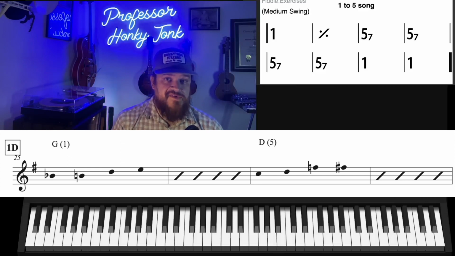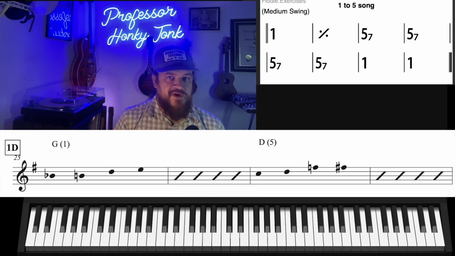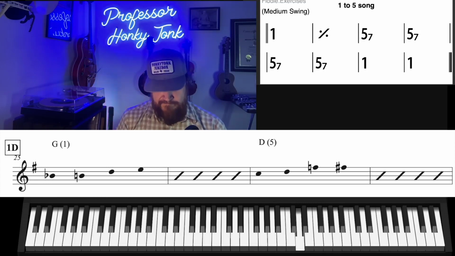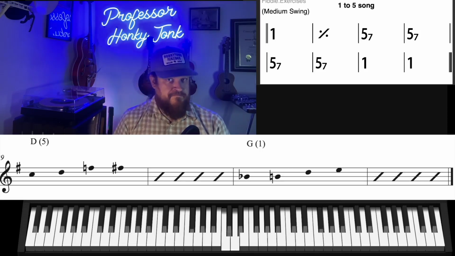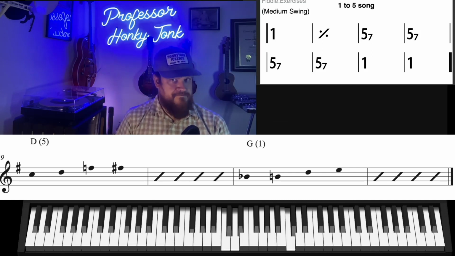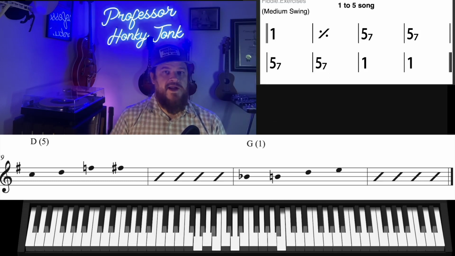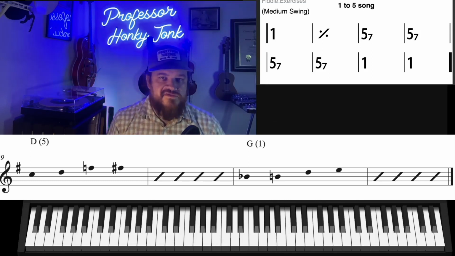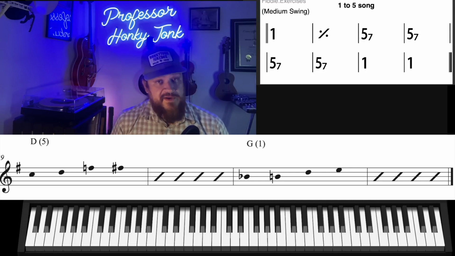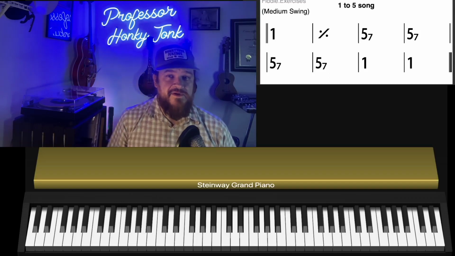All right, so to close out the set of exercises, 1D allows us to take those four note sets from 1C and then put them into a little improv solo. Right? So it's just a matter of taking those notes, putting them in a new order, putting them in a new rhythm. You've got yourself an improv solo.